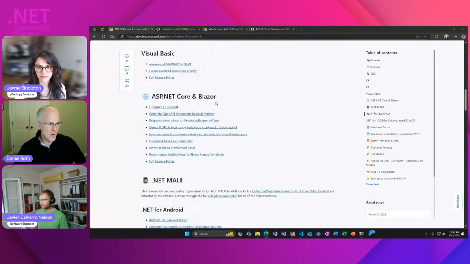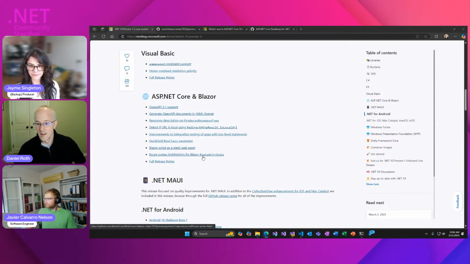There's the ASP.NET Core and Blazor section, where you can find out about all the new stuff for web developers. You can read up here on what's new. We've talked about some of these things, like the new Open API support, and we're going to be looking at the new Blazor features today. There's a link here for the release notes for .NET 10 Preview 1.